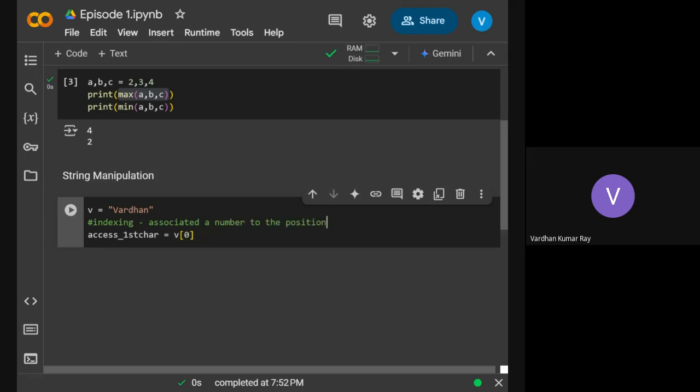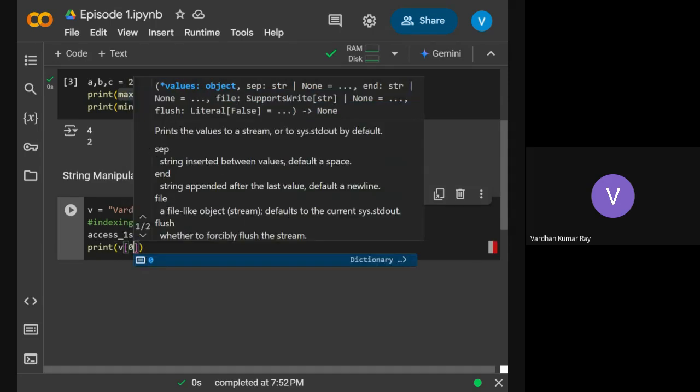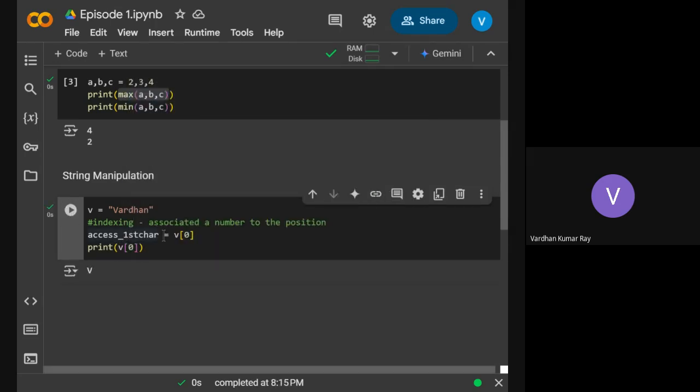So in Python, something in which people make a lot of mistakes is they assume the indexing is from 1, but I start numbering things from 0. So the 0th position is the first position in the string. And even a list, when we do lists, we will see that as well, right? So accessing the first character can be done by v[0]. Let me just print it as well, v[0]. It will just give me capital V, right?